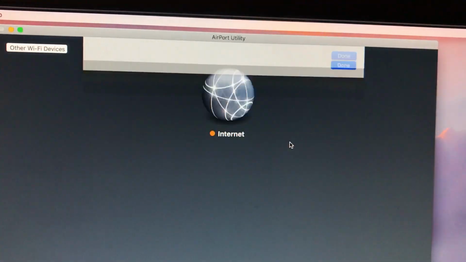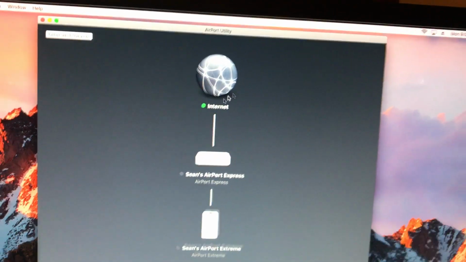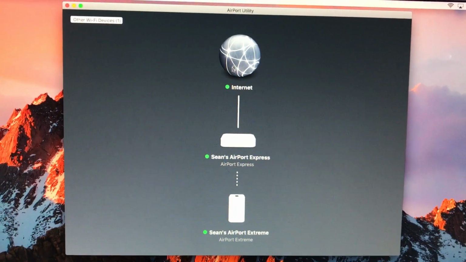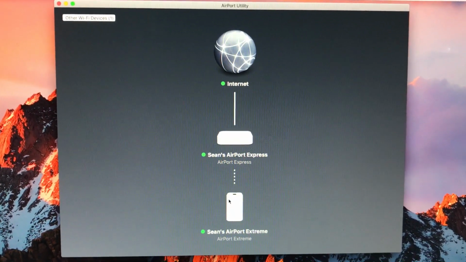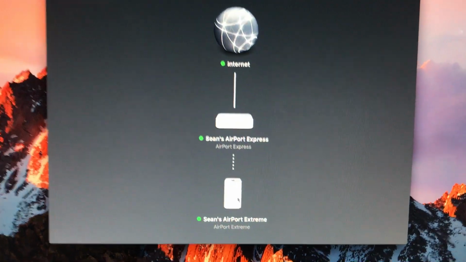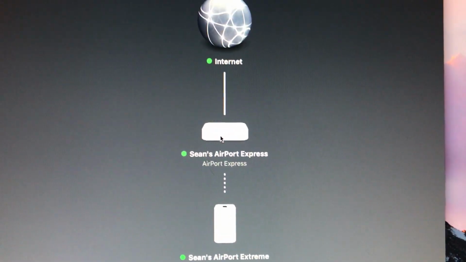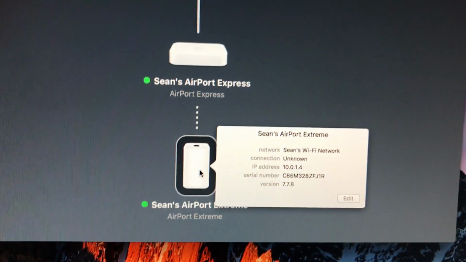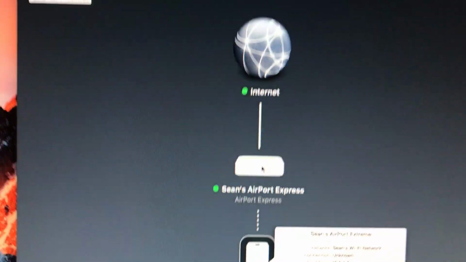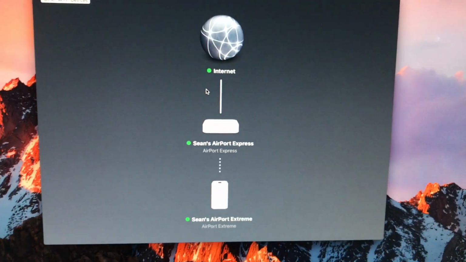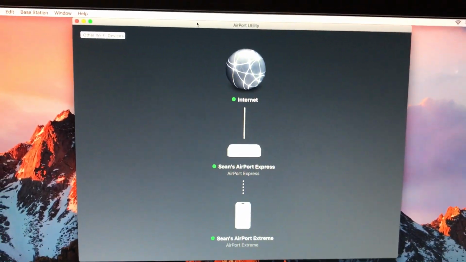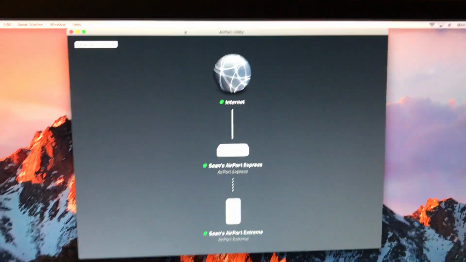Alright, so it's done. We'll go ahead and hit done. And on the Internet tree, you can see that it is showing how the network's set up. So it's showing that this Extreme is now extending this current Express. So, you know, you can click on both of the devices individually and set them up. Again, super simple. Just wanted to show you how to do it really quickly if you were trying to extend a current Apple network. That's how you do it.